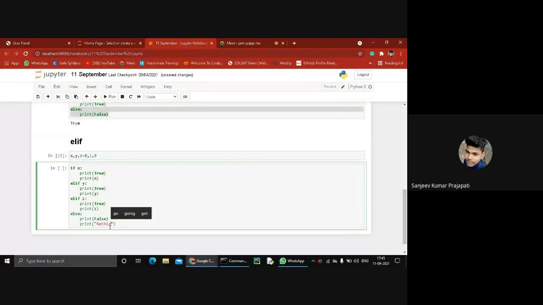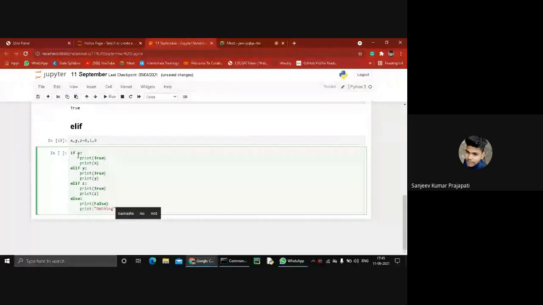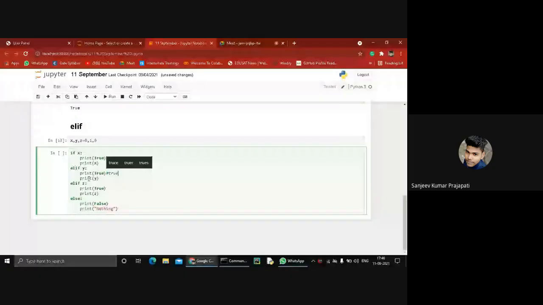So you see in the first if statement x is 0, so the first statement is false. The interpreter goes to the next level, which is else if. Here the else if is y, and y is 1, so this condition is true. When this else if statement is true, it prints true, then prints the value of y, and does not go to the other elif and else statements.